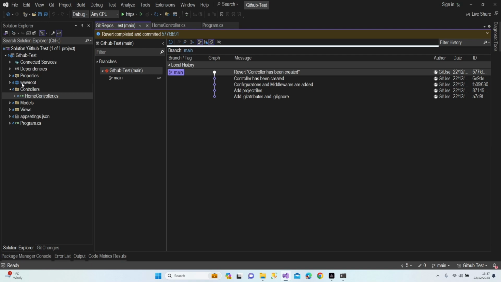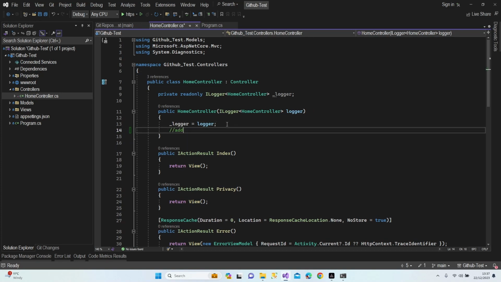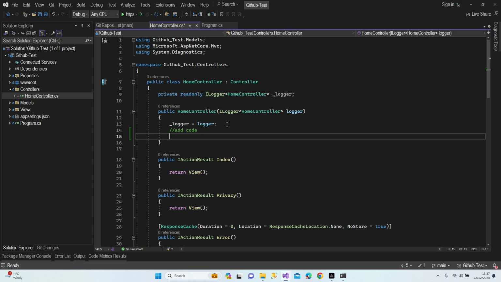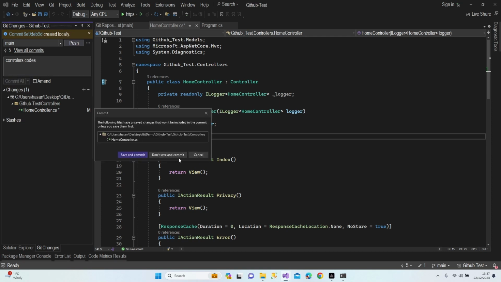Let's add a couple of commits. Okay, add code, add code. We add code to the controller. Let's save it now. Controller's codes, commit all.